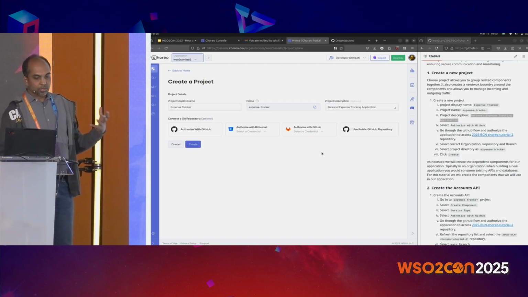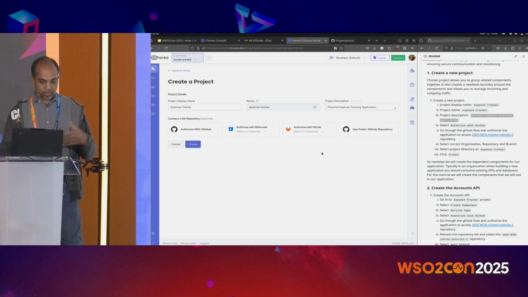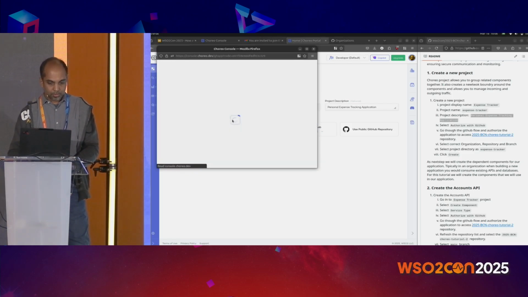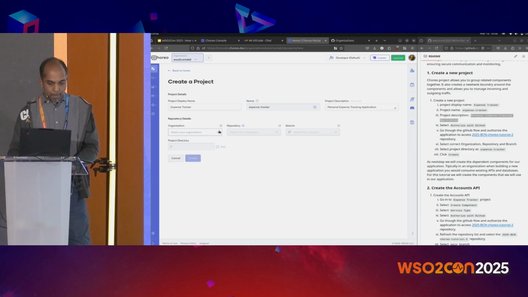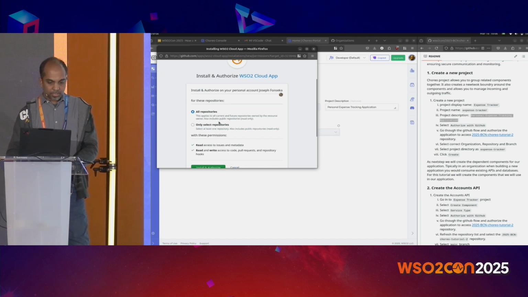Then if you want, you can add a repo to the project as well. That will help with documentation. It will display the documentation of that project on the project page. So I'll do that as well. You need to authorize with GitHub, and then here I'll add my GitHub organization by going through the flow.